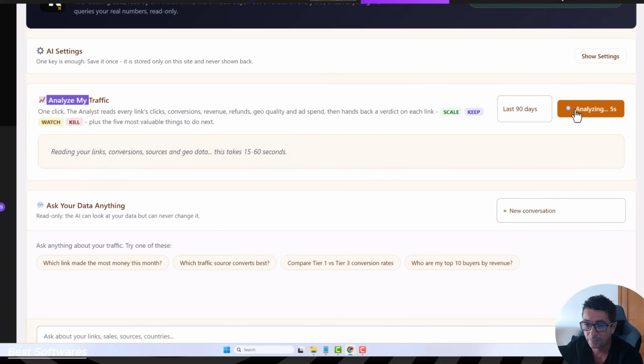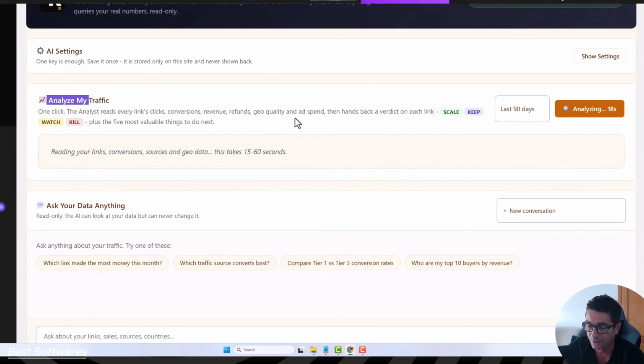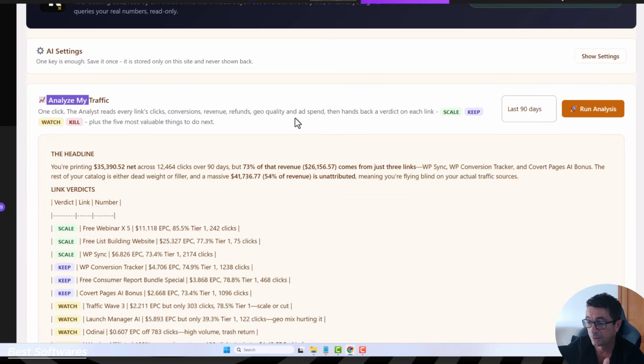And I will say, while this is running, over the past few months, every single type of marketer is moving over to WP Conversion Tracker, especially with our link import feature. So you can just import anything in a click. It's from CPA marketers, paid advertisers, solo ad sellers, product launchers, affiliate marketers, and even newbies. So let's just have a quick look at this.